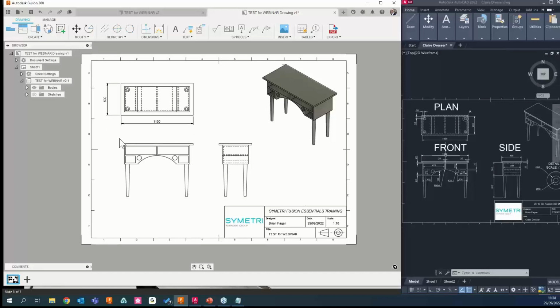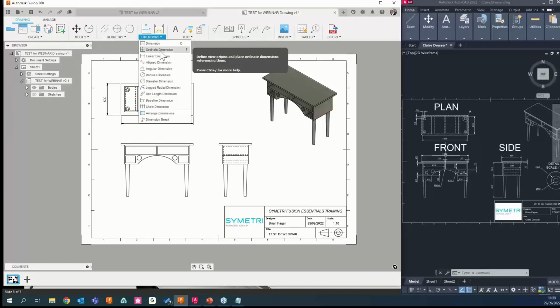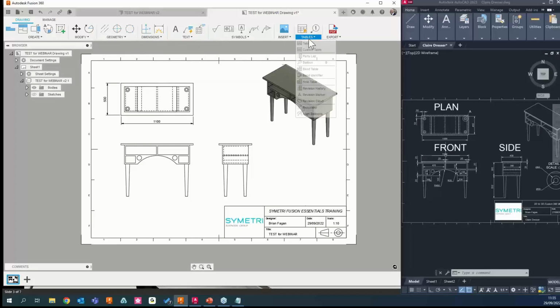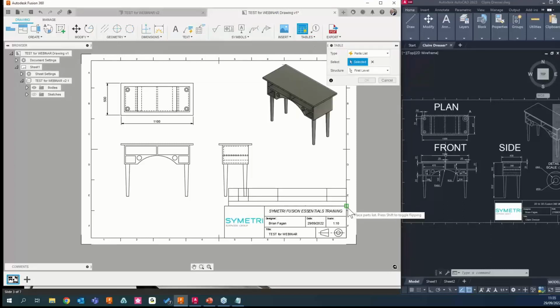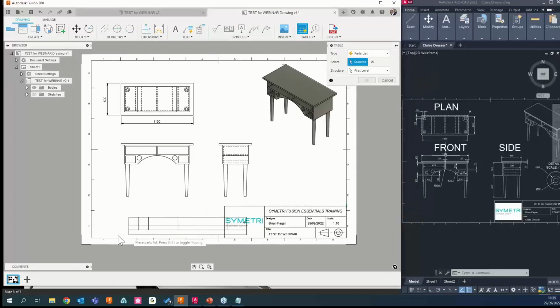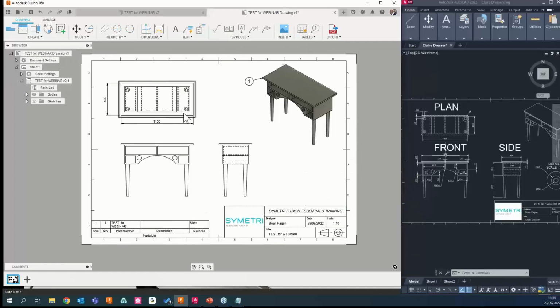Obviously, you may have to re-reference some dimensions depending on what they are, but for a lot of them, it will automatically update very easily like that. Inside this drawing environment, we have the option to do section views, detailed views, we can do center lines, we can do center marks, we can do ordinate dimensions. We can add text in, we can do tables. So if we want to drop a table in, we can do that. And it gives us a part list.